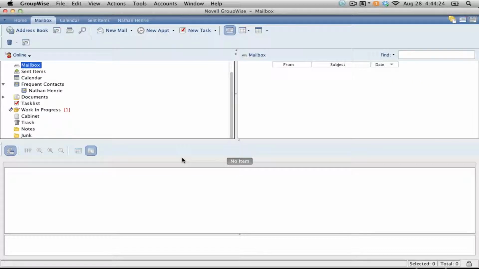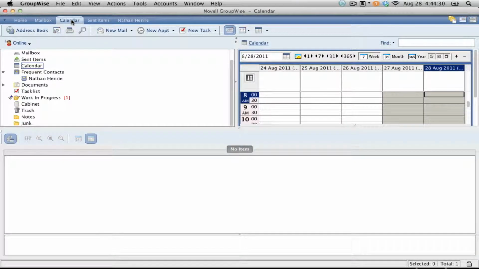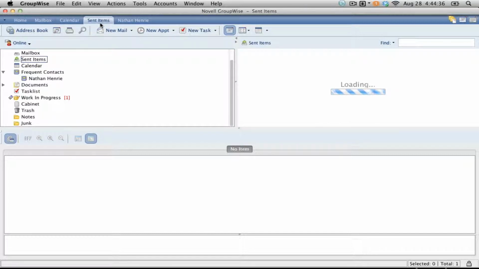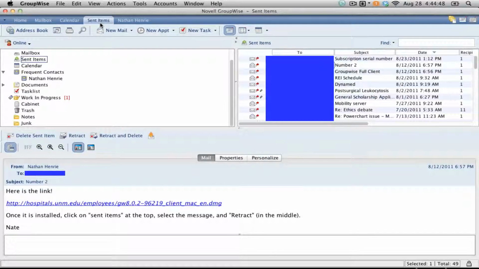You can see up top you have your mailbox, your calendar, a few different things that are a lot like what you're used to on the internet, on the browser-based interface. But it's got a few new tricks up its sleeve. If you'll go up and click on Sent Items, for example, up on the top little bar there, you'll see that you can go to see a list of the emails that you've sent out.